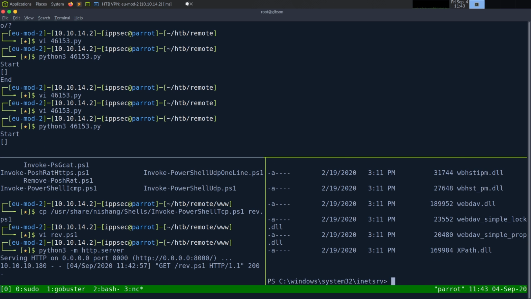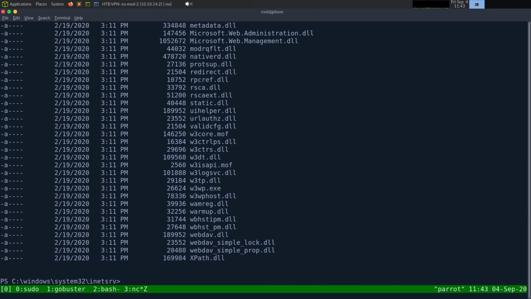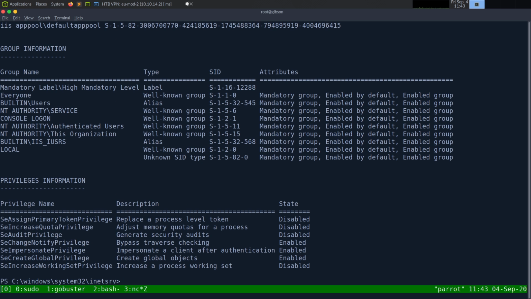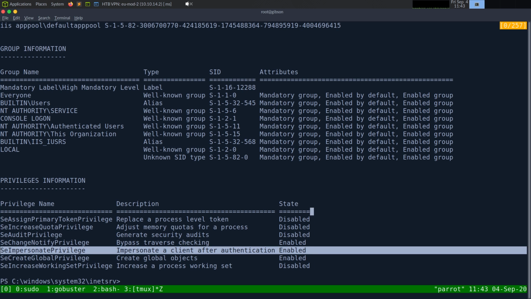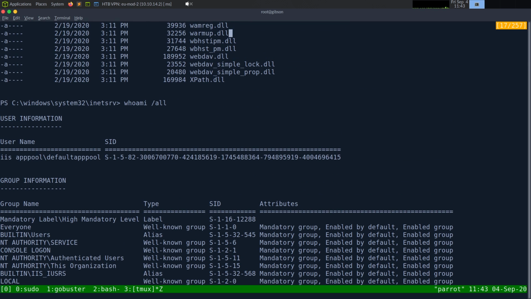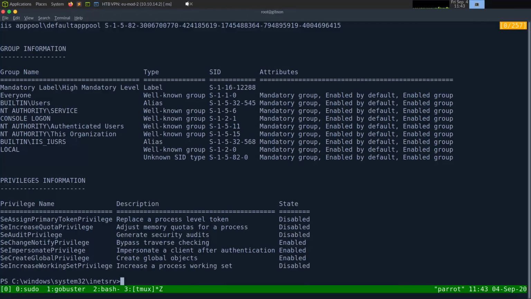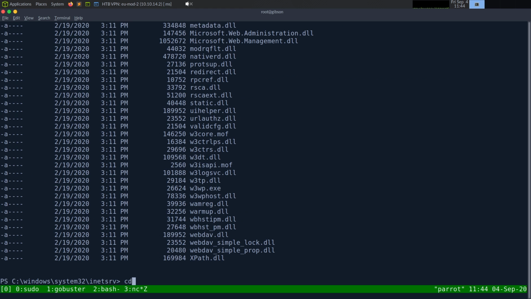So let's do dir. Okay, whoami /all. And what privileges do we have? We do have SeImpersonate, but this is probably a newer version of Windows 10, so standard Juicy Potato won't work. Since this box came out, there's been a new program called Rogue Potato that I haven't actually used, so maybe we'll try that at the very end of the video. However, Rogue Potato came out after this box, so I'm not going to start off with that.